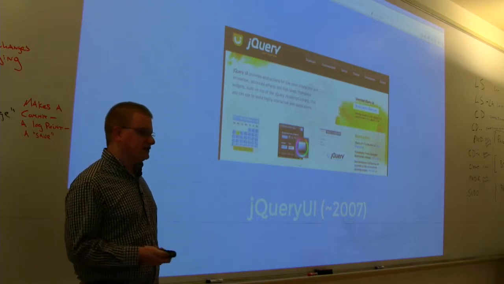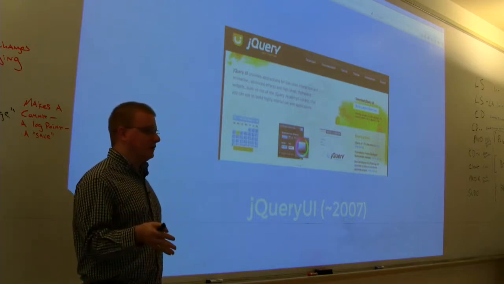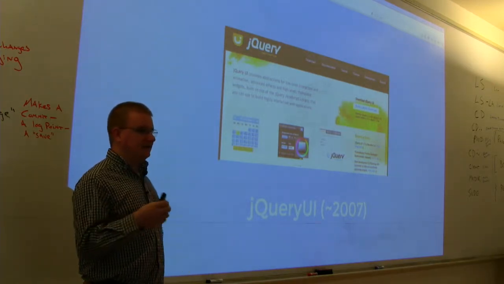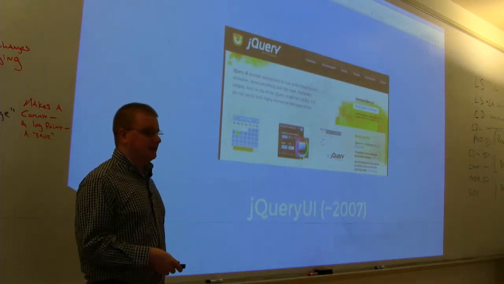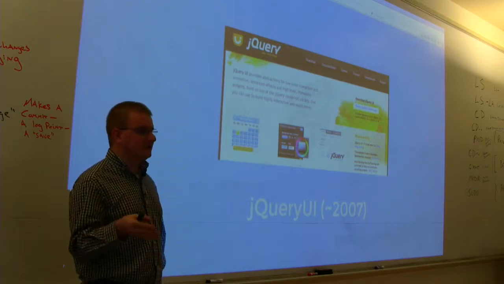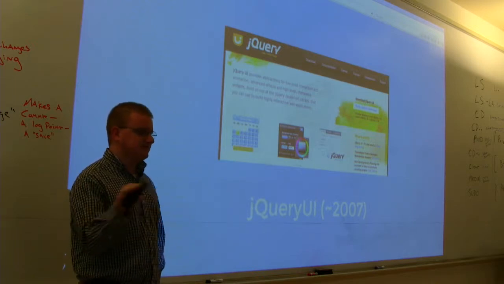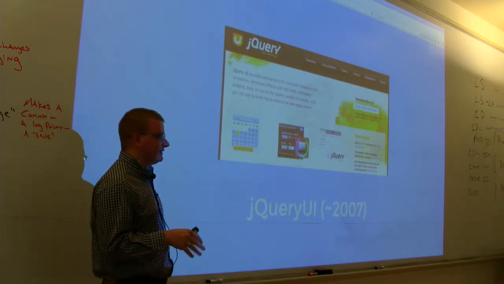A lot of applications still need to support older browsers, and I would certainly recommend it, especially if you're supporting IE8 or below. jQuery is still really useful to paper over some of the problems in the old Internet Explorer APIs.